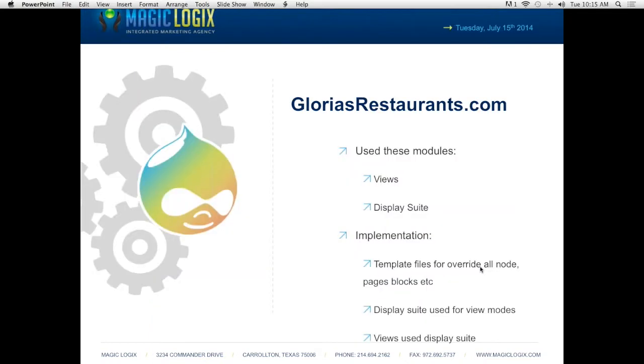And we used this module. We have tried to use as few modules as possible on this website. We used Views, we used Display Suite, and some other small modules. The implementation was that we used template files to override all nodes, pages, blocks, webforms, etc. And we used Display Suite for the view modes.